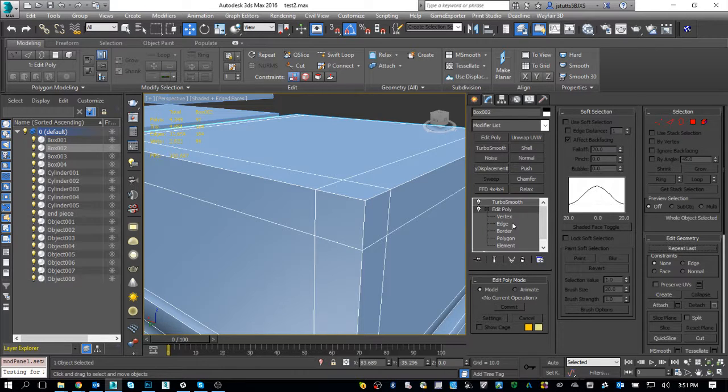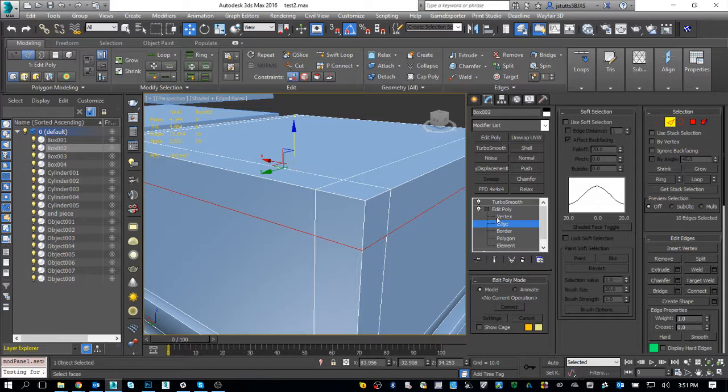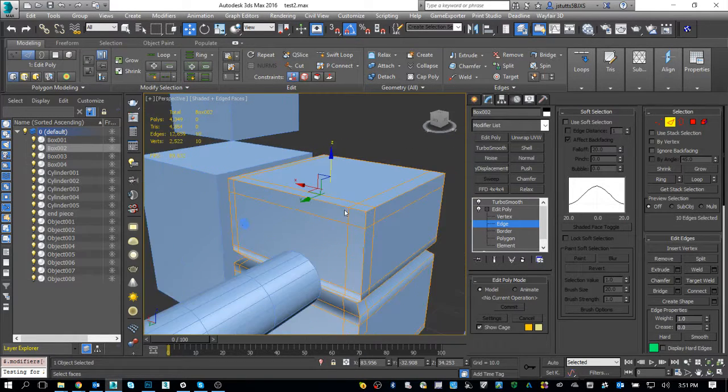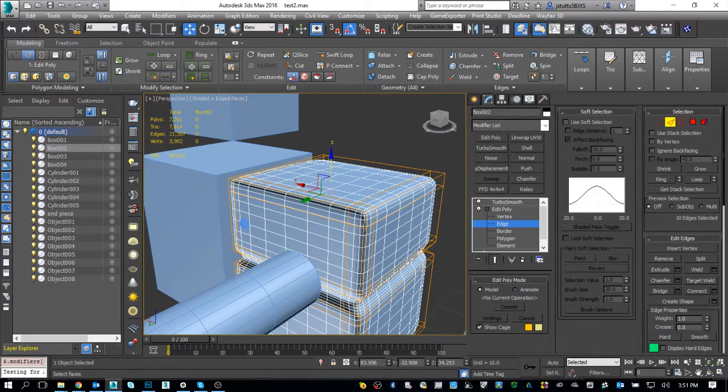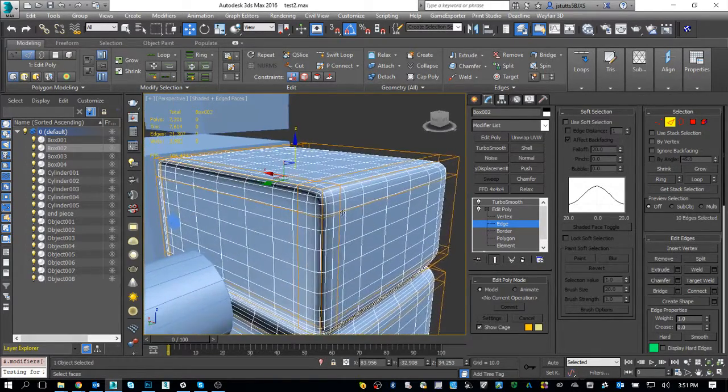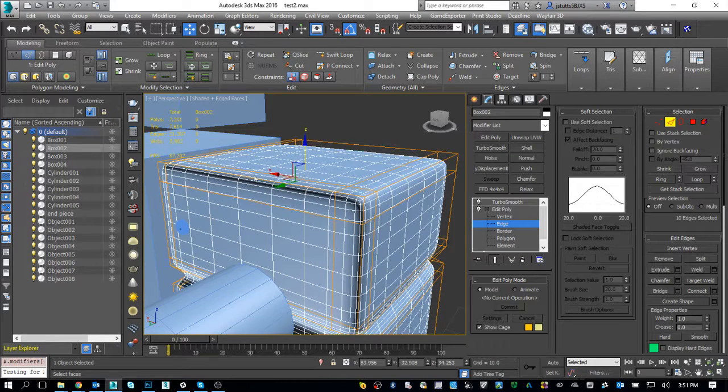So if we go into a sub-object mode and toggle on show cage, and then toggle on show end result, it'll show us the high poly version, and then the low poly kind of ghosted in orange.